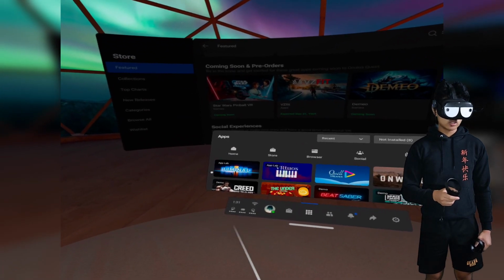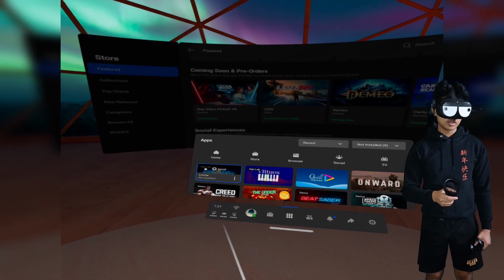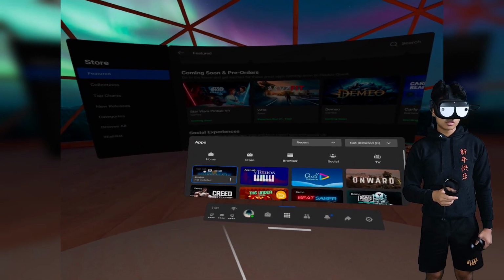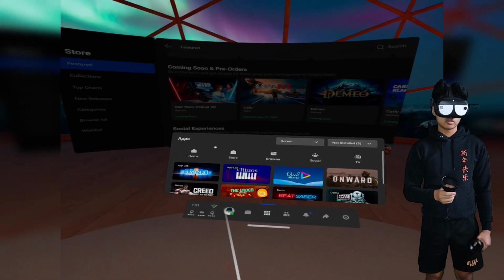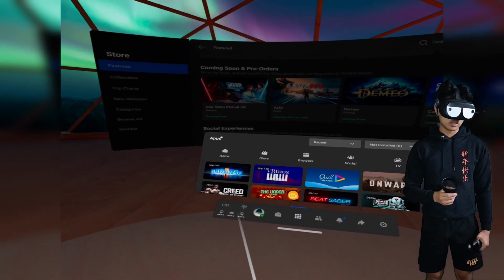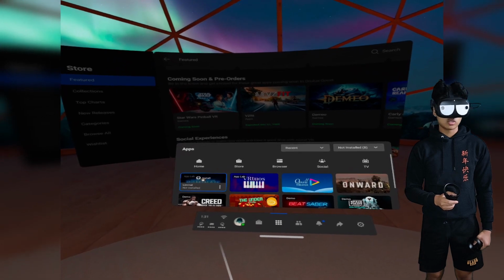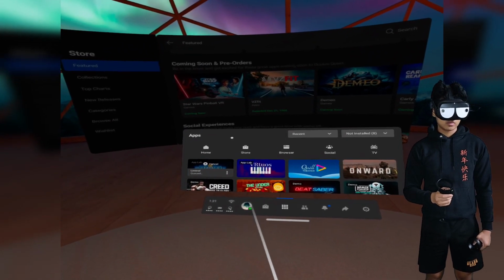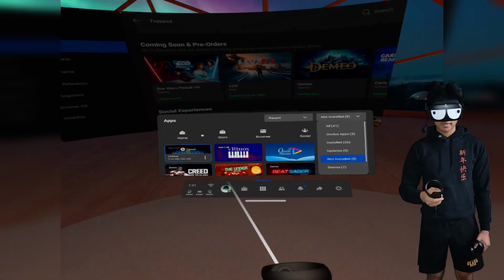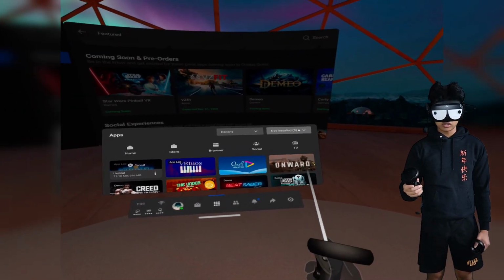Now, as you can see, it says App Lab here, a notification or a little sign that says App Lab, stating that it is still experimental and it's not official yet. So anyways, Liminal, you want to install that. You want to install that real fast. And once you install, you can easily just enjoy.